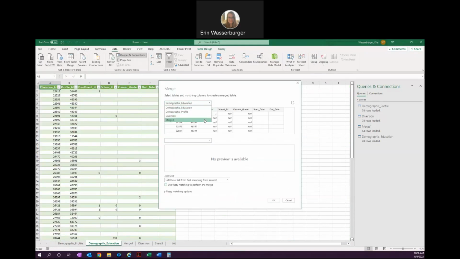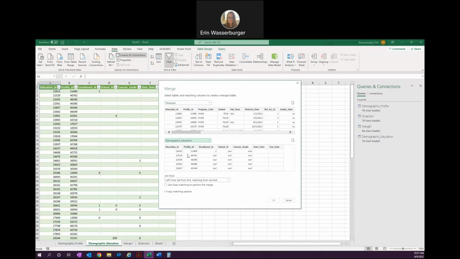So now this merged one is an option. If you want to merge more things into that one original merged spreadsheet, you can, or you can pick, if you want to say, I want to know the education. I'm going to do this the other way.